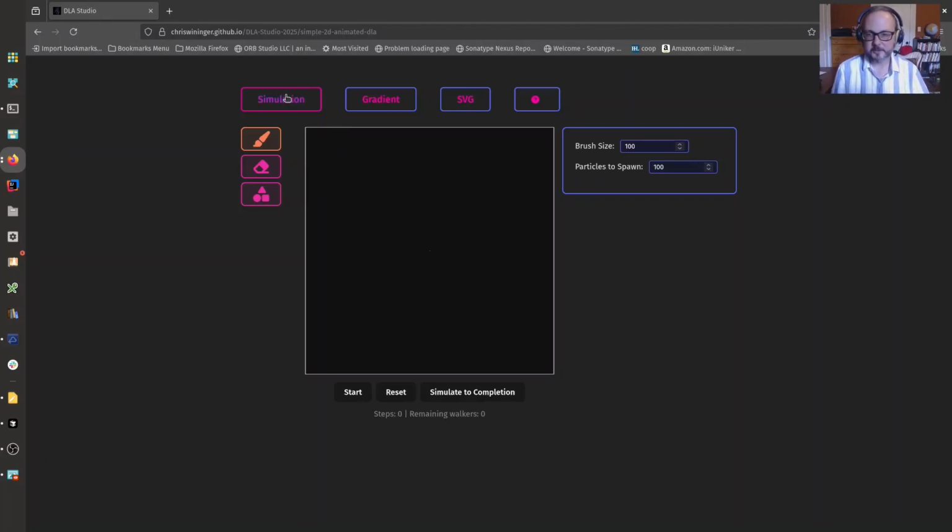Okay, first screen here is the simulation screen. This is where things start. You'll see here initially we have this brush selected, and we have a brush size, and we have particles to spawn, and we can spawn some particles like this. These particles are going to be our particles that are in free motion.